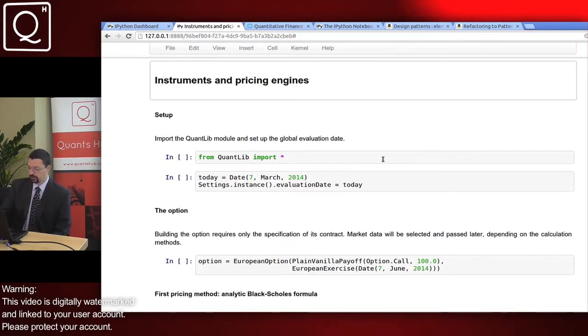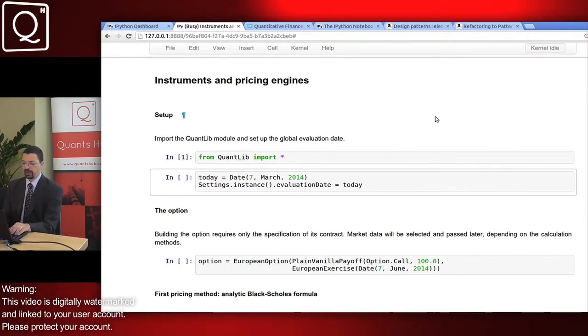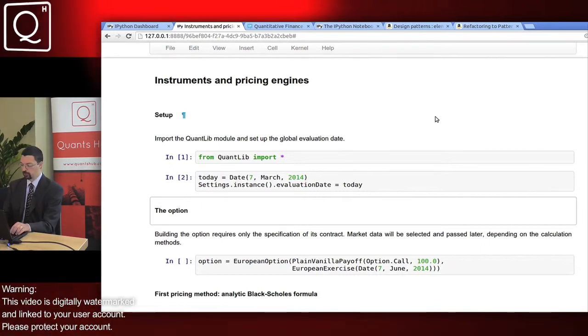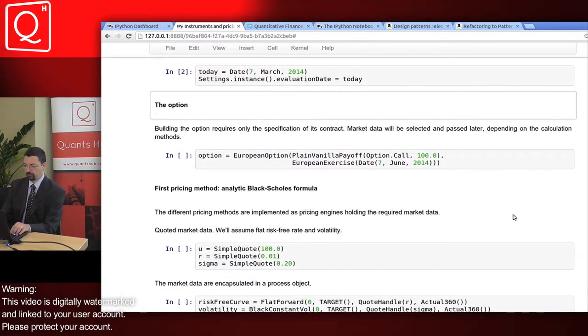So I'll start by importing the library module, which is the Python equivalent of including the library features. I'll set the global evaluation date, in this case to March 7, a few months ago, which is when I first used this notebook. And now I will build a simple European option.